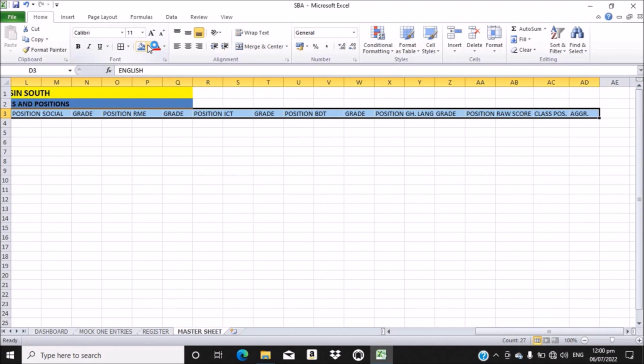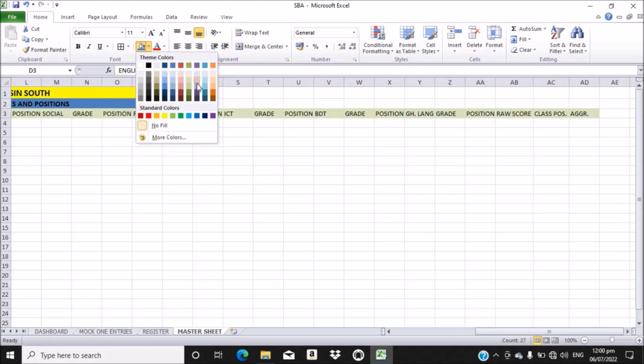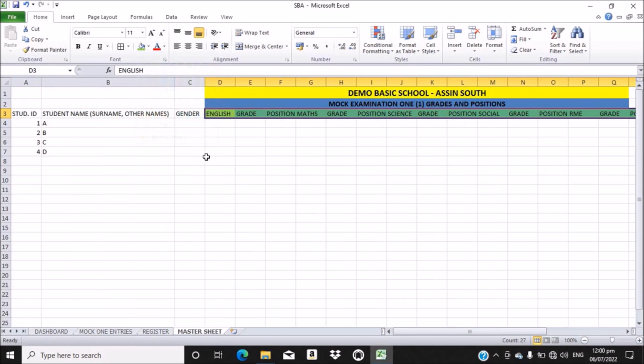So let's give it a background color. Let me use this color. Okay. And then let's work on the gender.